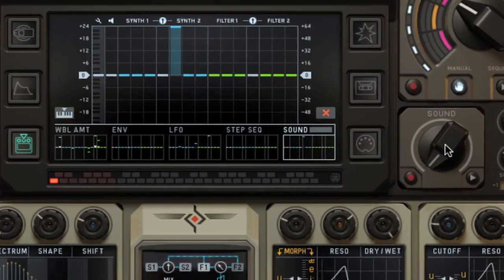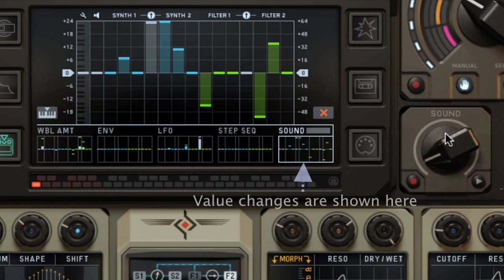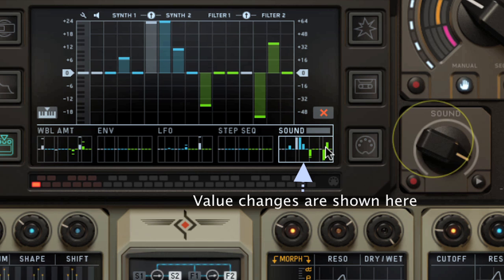I'd like to discuss the sound knob now. The sound knob, a little bit like the A and B knob, will allow you to smoothly change from one state to another. You can set your parameter targets and then smoothly change from zero or center position to the extreme values that you've set by rotating the knob clockwise. You can see the values change here.